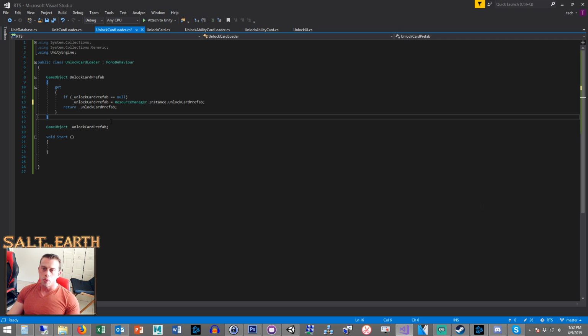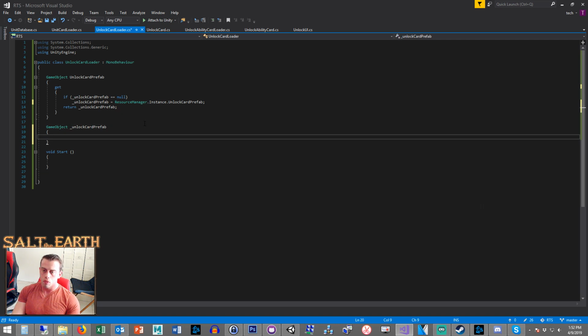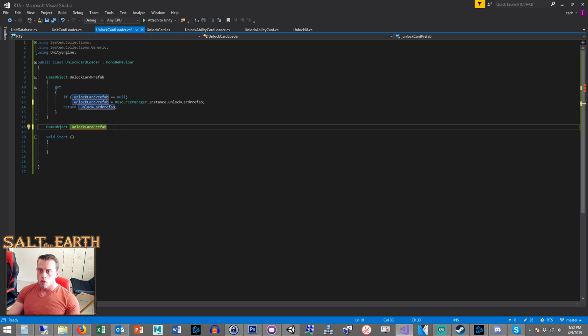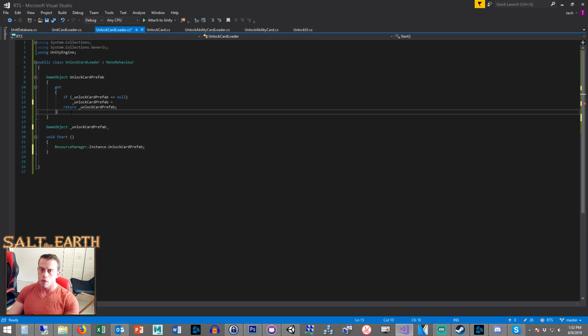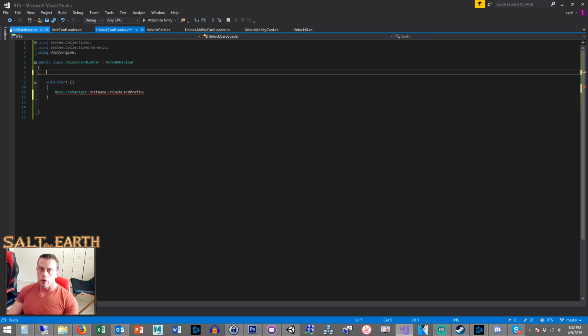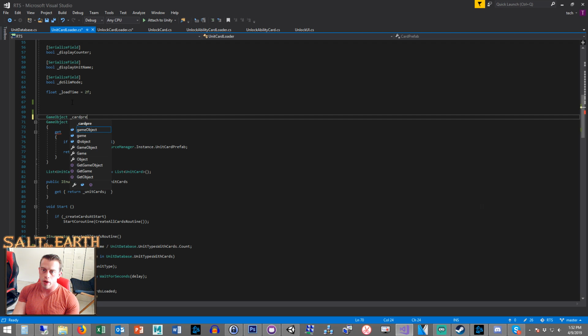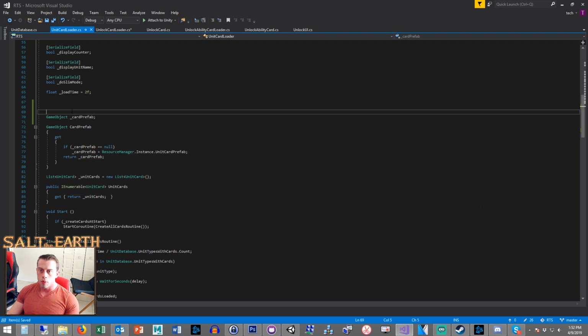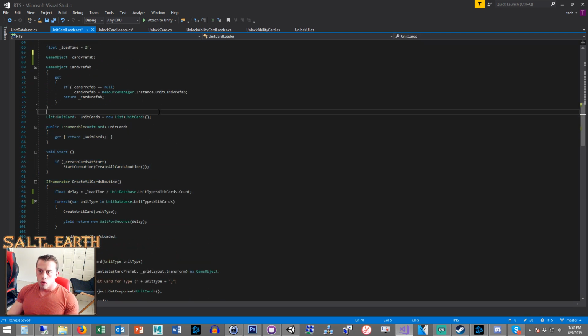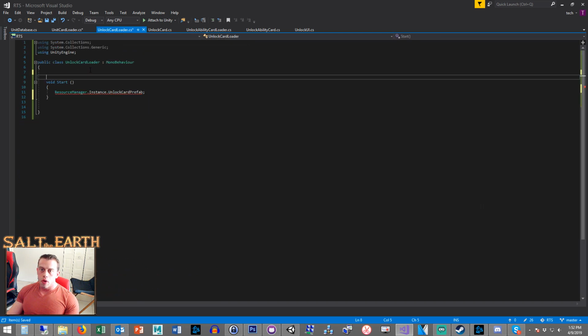Why am I doing it this way? This seems so convoluted. I can just reference this. Yeah, that's really weird. Oops. Game object, card prefab. There we go. We do want a list of unlock cards.